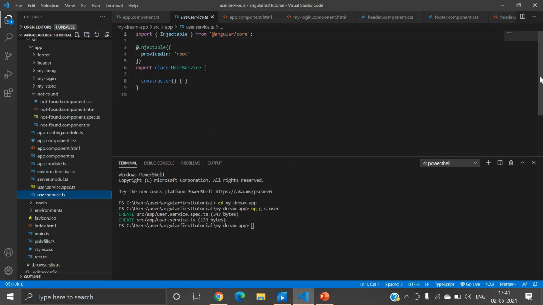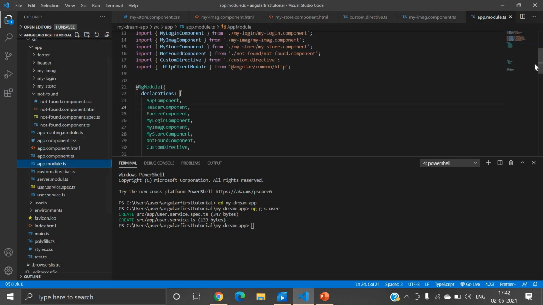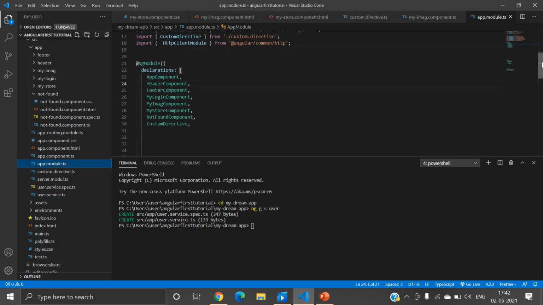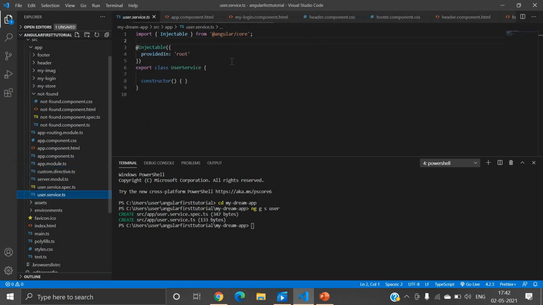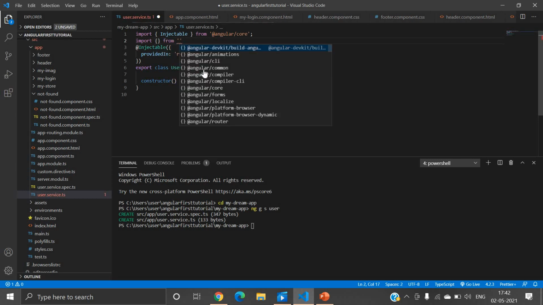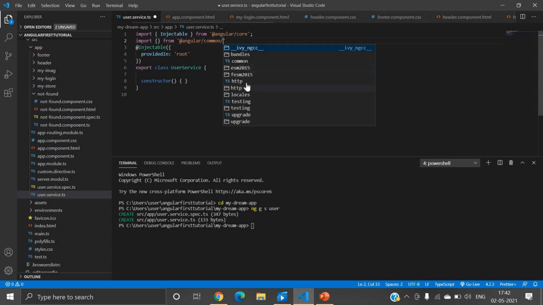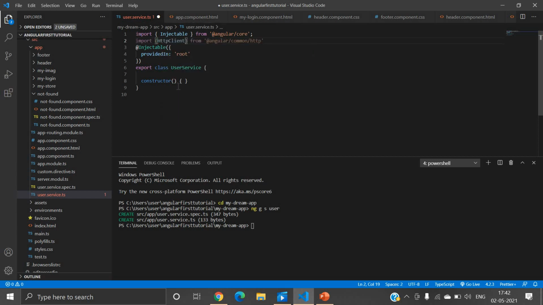Before I create it, first of all we have to import the HTTP client module inside app.module.ts. Here you can see we have already imported the HTTP client module, and after that let's move on to user.service.ts. First of all, let's import HttpClient from Angular common http, and here we will simply write HttpClient.